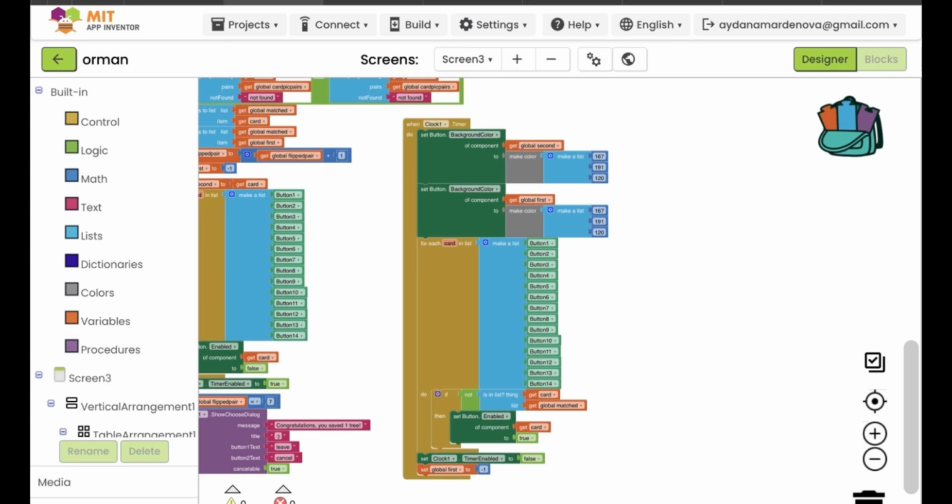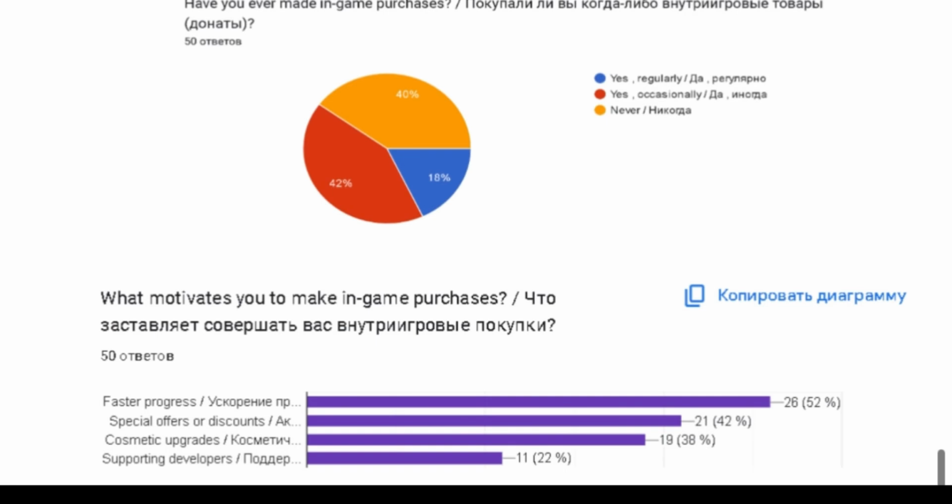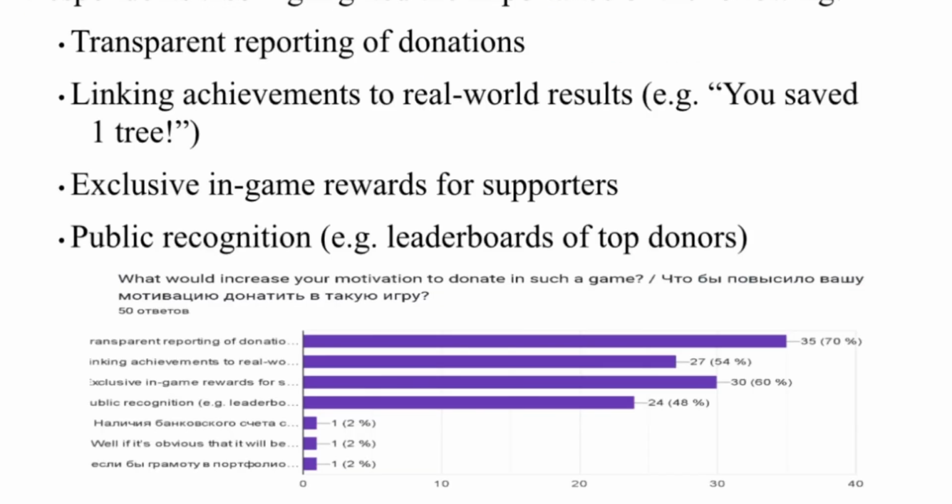Moreover, for customer development and the testing of the application, we conducted a forms survey. Here you can clearly see that potential users play video games on a daily basis. And when asked about their attitude toward environmental issues, 70% of respondents said environmental protection is either important or very important to them. However, only about 1/5 had previously donated to environmental causes. Seeing this strong internal motivation, we acknowledge that certain functions have to be added. For example, transparent reporting of donations, linking achievements, exclusive in-game rewards, and public recognition.